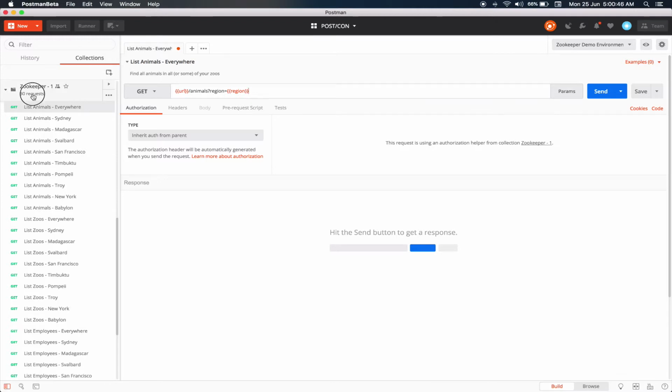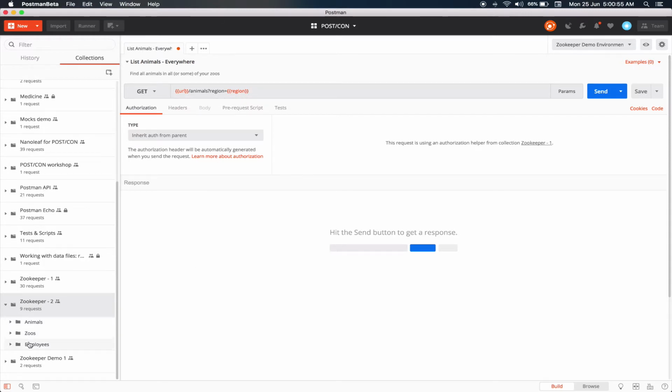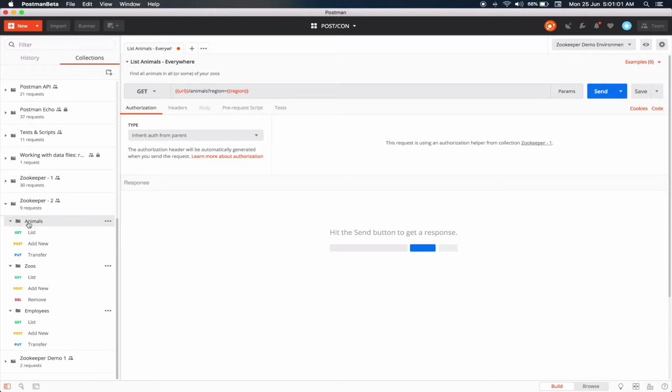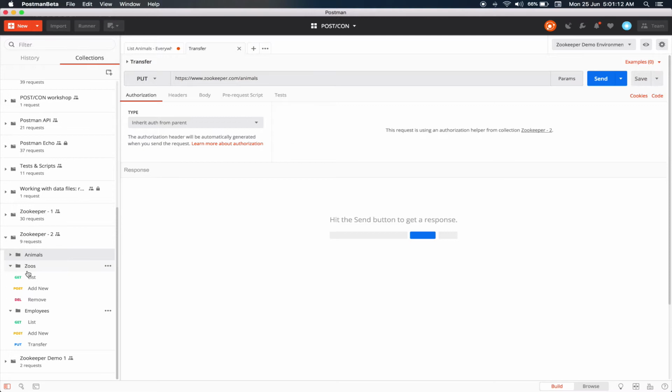Now, if I keep doing this, if I replace all of the variable parts of my request with actual variables, I'll end up with a collection that looks something like this. I've also used folders here for better organization. And you can see that I have 3 endpoints for animals. I can list them, add new animals, and transfer them. I also have different endpoints for zoos, which do similar things, and for employees.